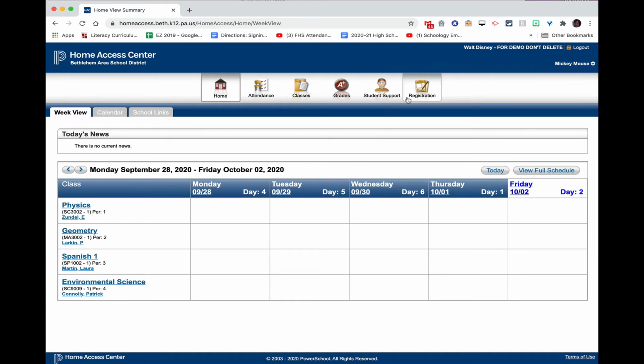You'll see a couple buttons at the top. Starting with the home, you'll see today's information, the date and day, along with the courses that your child is taking. The teacher's name is listed here, and if you click on it, you'll be able to email them to communicate.